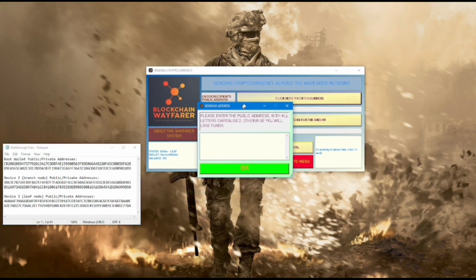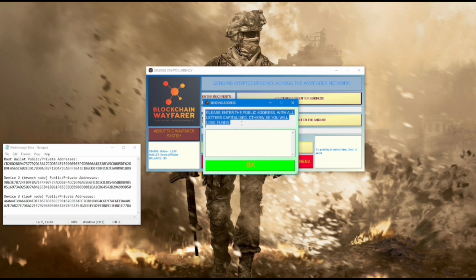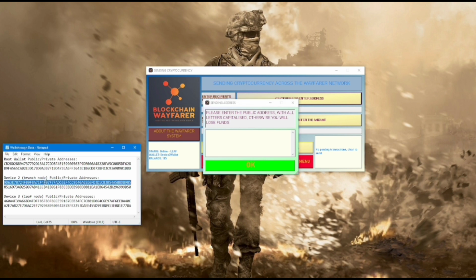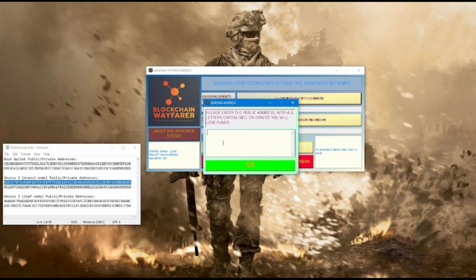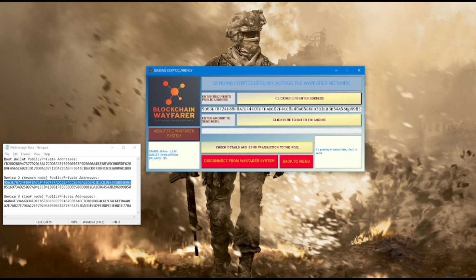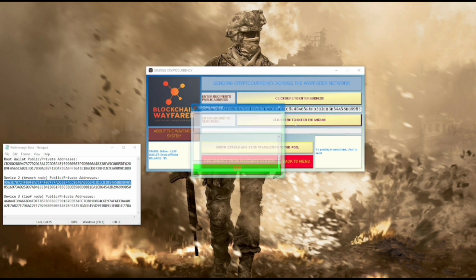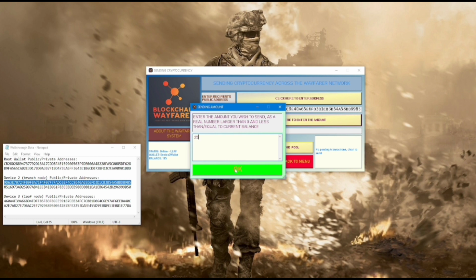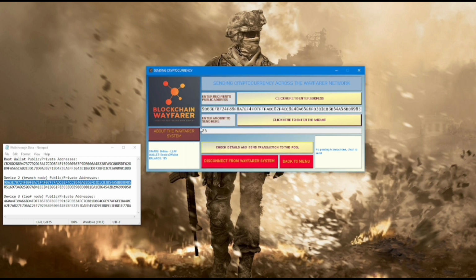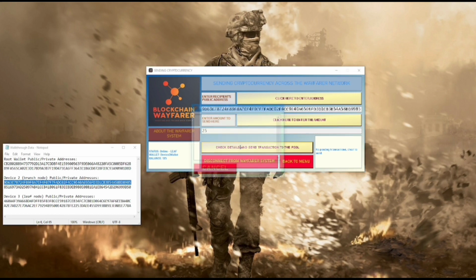So we want to enter the public address of the node that we want to send cryptocurrency to. So we pick device 2, and it's the public address. So we enter that. So it transfers the address into this box. If we enter the amount, I'll be sending 25 tokens worth of cryptocurrency. So now we've filled in the data, we can check the details and send to the transaction pool.